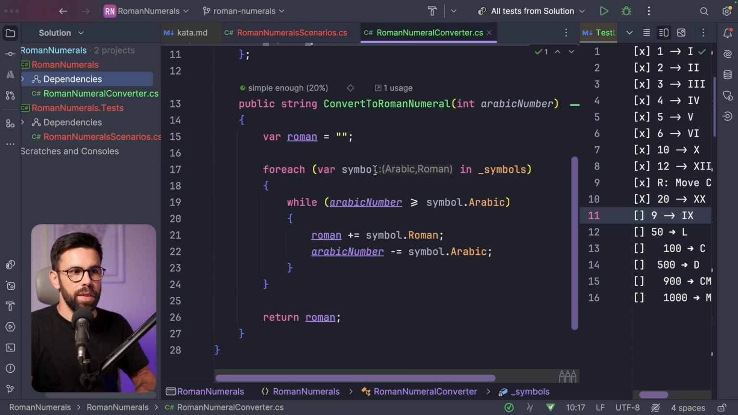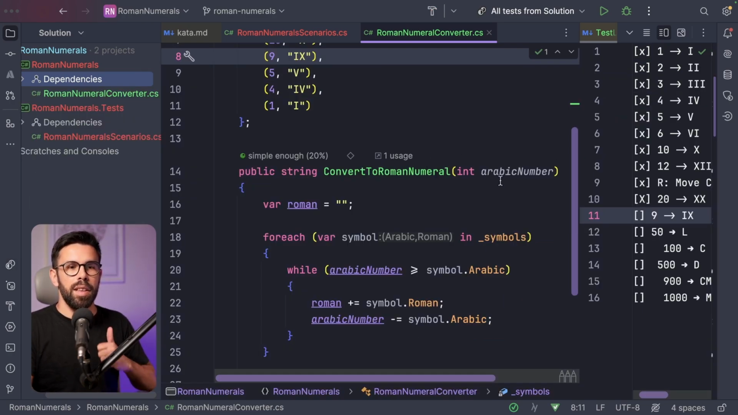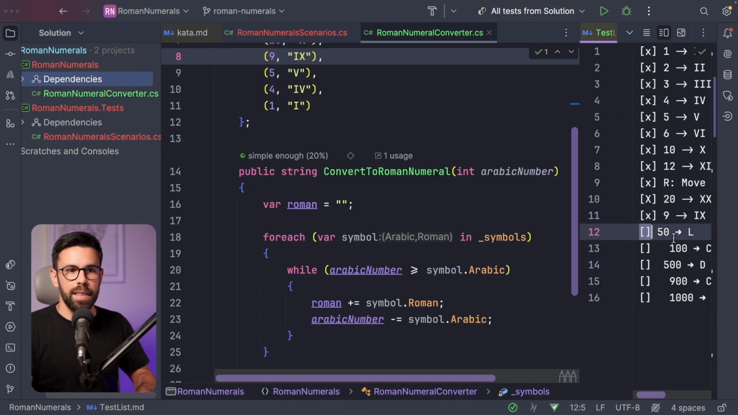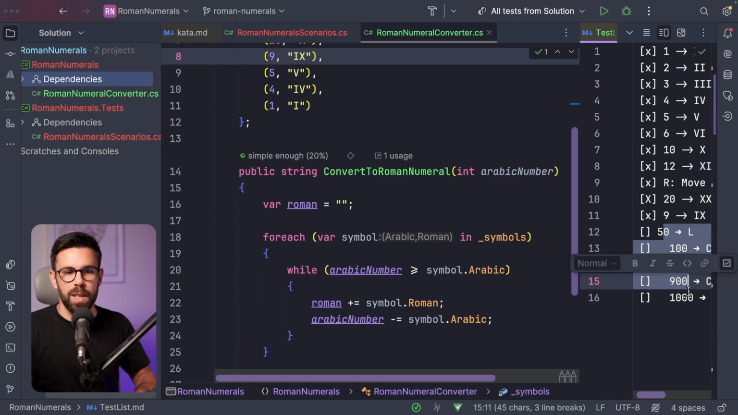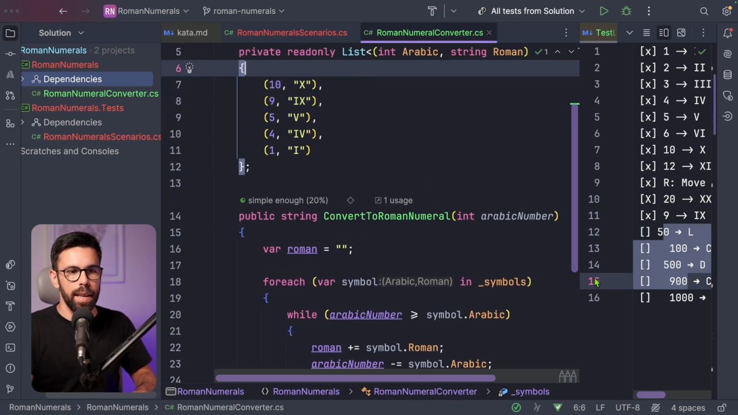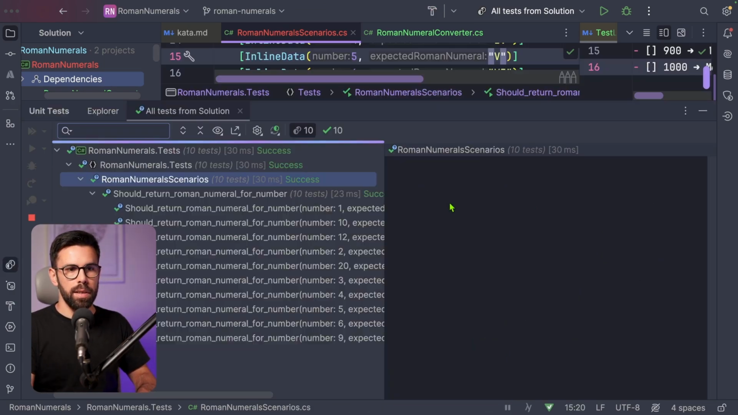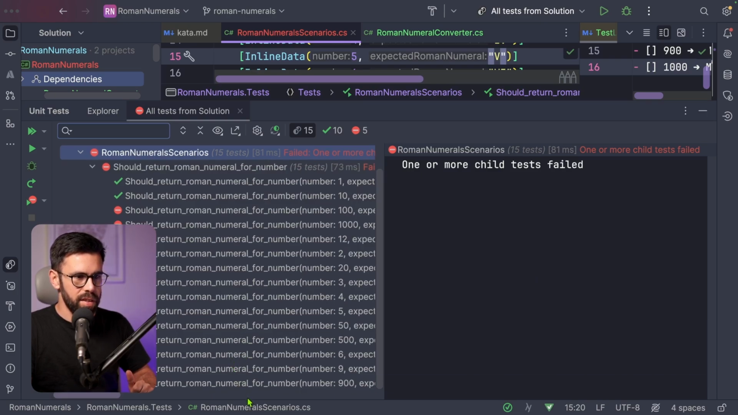How do we take care of that one? Let's apply the same recipe. It's a 9, IX. Run your tests. They are green. That's perfect. 9 is done. Let's take care of the other ones. Now that we know that we have a solution for anything, let's quickly add them here. So 50, 100, 500, 900, and 1000. Run our tests. Okay, we have the 50, 500, 900, 100, and 1000. That matches the number of tests that we had.